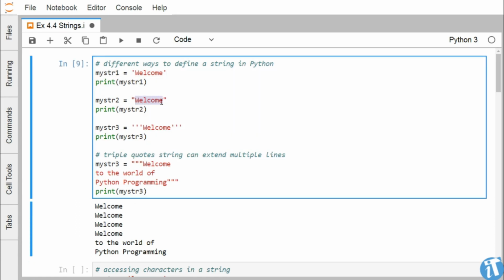Here welcome is enclosed within double quotes. Here welcome is enclosed within triple single quotes. So in this way we are getting this welcome printed. Now here we're having the triple double quote; also you can use triple single quote, that is not an issue. So print my str3, it will print welcome to the world of Python programming. Triple quotes strings can extend over multiple lines.